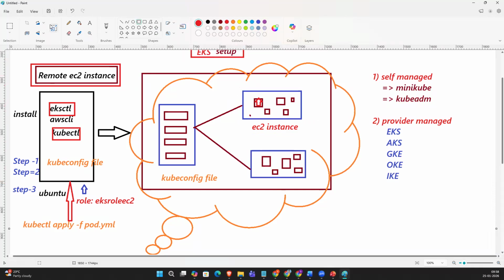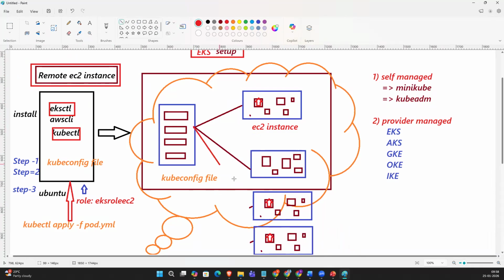We can create a number of EC2 instances, right? With the same solution, it will automatically create another worker node. If this one also goes down, it will automatically create another worker node. It means it will launch an EC2 instance. High availability.